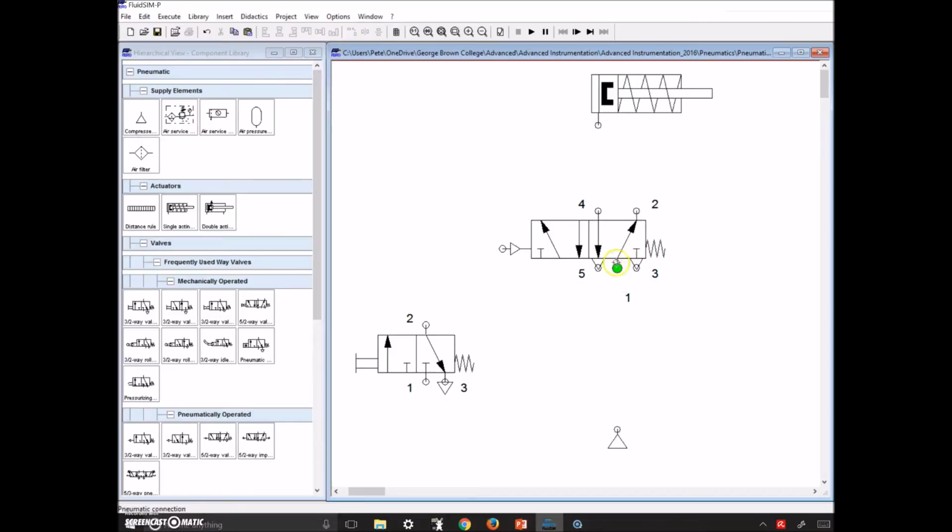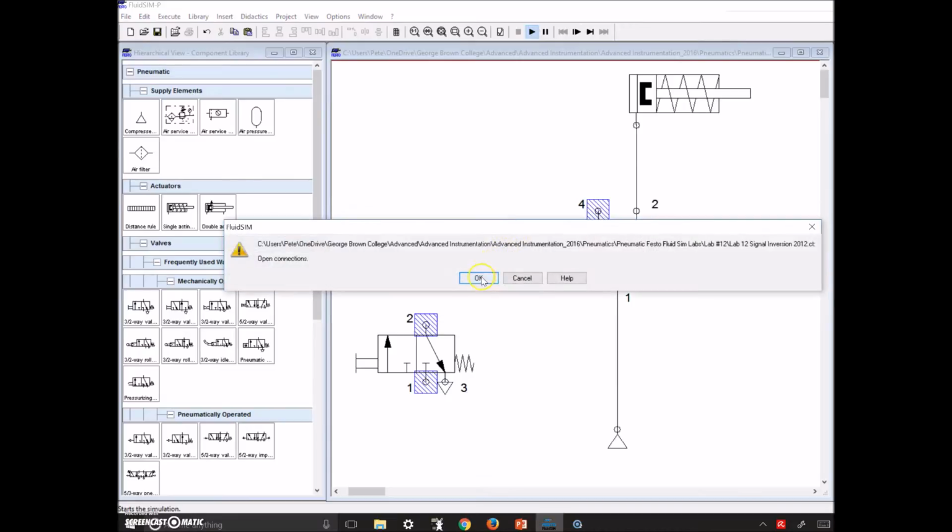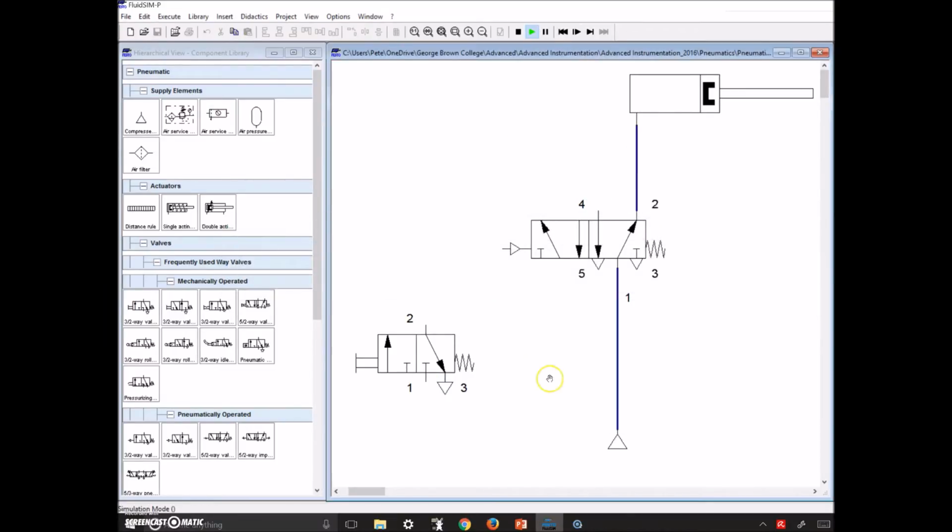So in that case, we need the air to come up to port number 1. And in the rest state, we have air going from 1 to 2. So all we're going to do is connect up our 2 to this guy right here. At that point, let's take a look. It's going to show us that we have open connections, yada, yada, yada. But now we can see that as soon as the power is turned on, the air goes straight up and extends that cylinder.